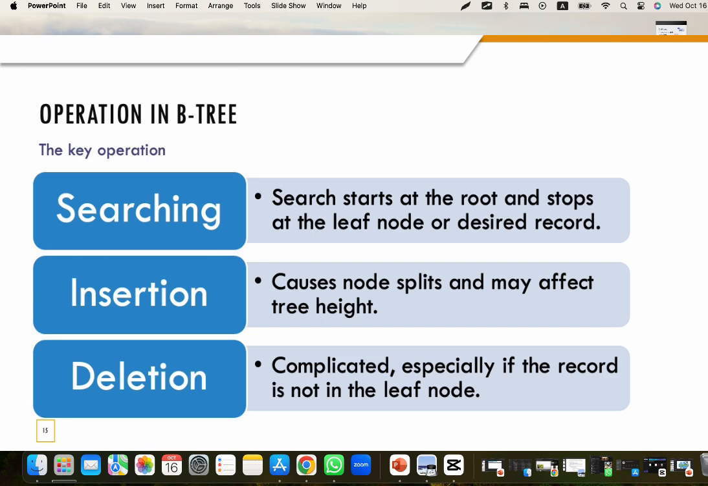Yeah, and then when it comes to insertion, first we need to find the spot. To insert a new record, the tree first needs to find the appropriate leaf node where the new record should go. Then the node will split, and then the new record will be inserted or added.